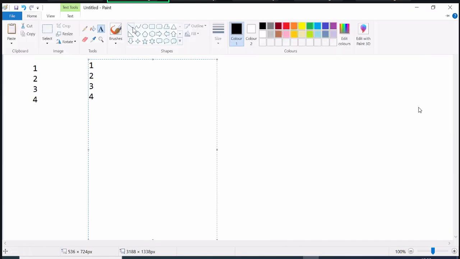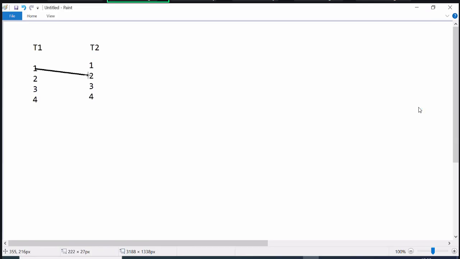Then, suppose this is joined to this one, maybe. This record is joined to this record. Maybe this record is joined to this record. Maybe this record is joined to this record. The join is between the records of 2 different tables.